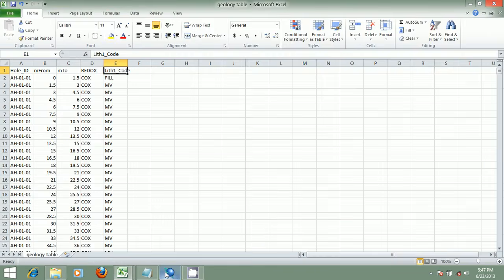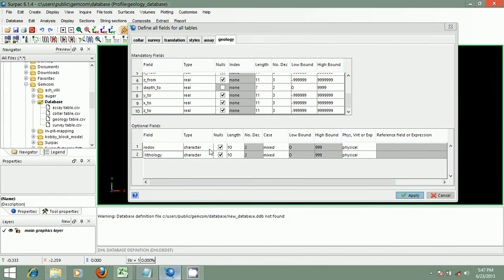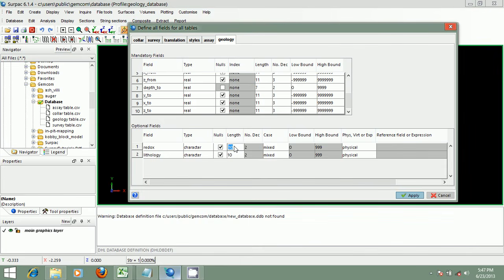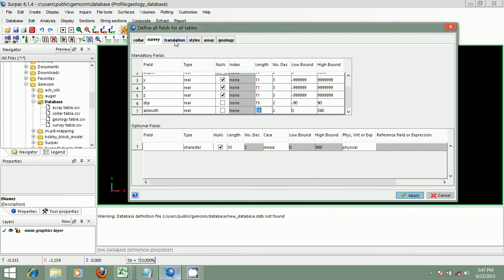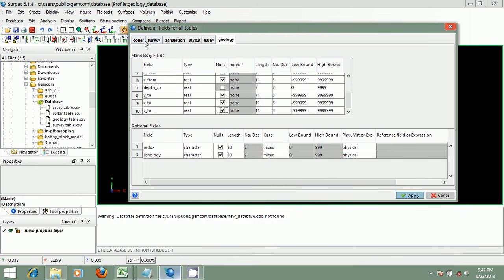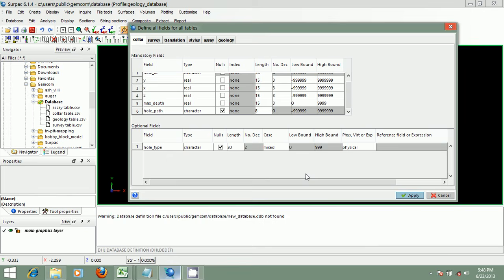Let's look at what type of fields they are. Redox is a character field. Lithology is also a character field, so we will maintain the character. Then I'll enter a longer character length to be on the safer side. Then I'll maintain the case type as mixed. Alright, so we are done with defining all the fields for the tables. Beautiful. So I'll click apply to create the database.